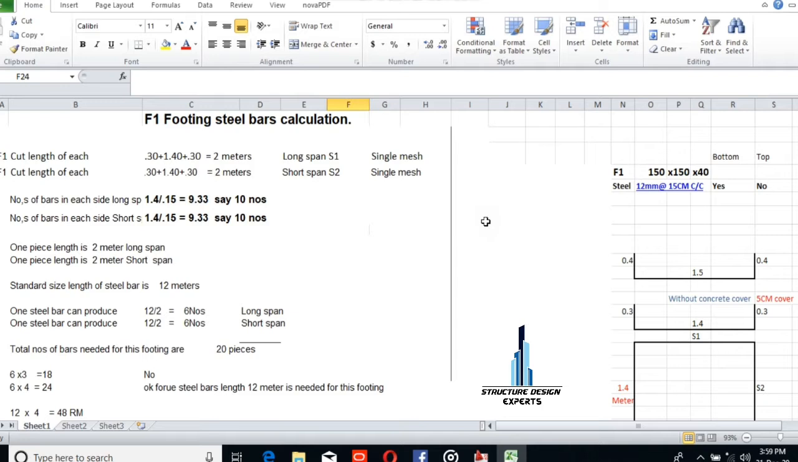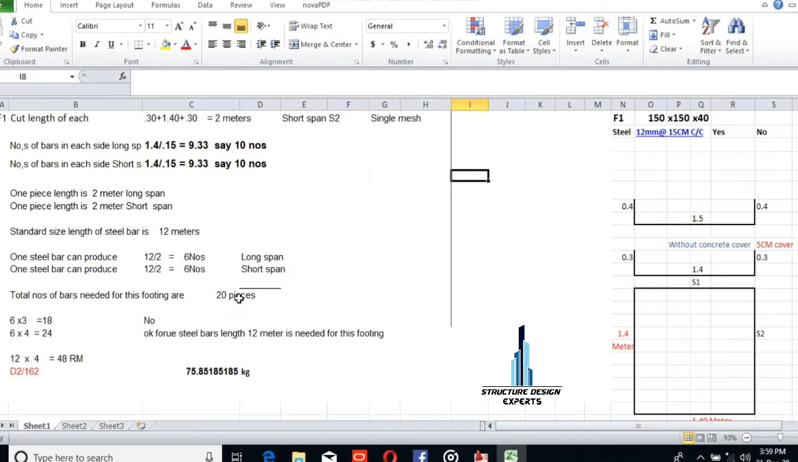So now we move to the other method, that is how much steel is used exactly. In this method, 20 pieces, and one piece length is 2 meter, so it will be 40 meter. So it means 8 running meter will be wastage. This wastage we can adjust anywhere, sometimes in an extra member or other footing, so it will be adjustable.